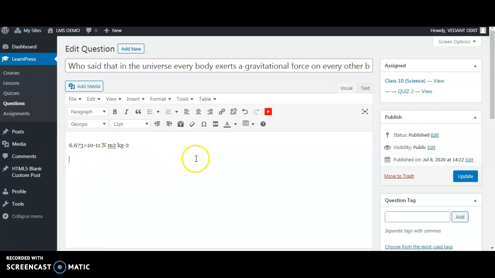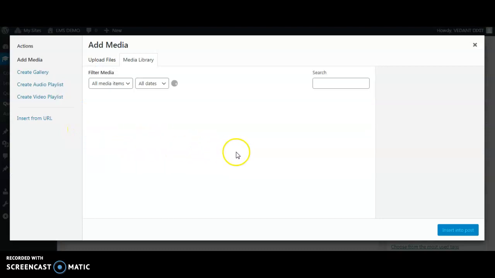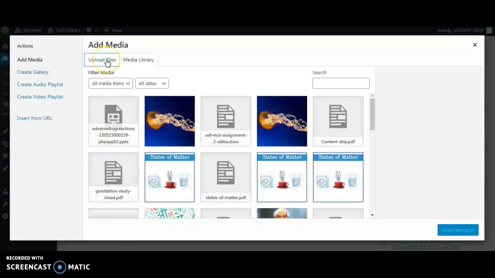You can type in your equations, you can type in your extra questions. In case your answers are also in equation, you can write below, and in options you can give the option as A, B, C, D. That can also be done. Now if you want to add an image or a graph or any other picture to the question, just select add media, and you can upload the graph. Now I'm just selecting from my existing file.